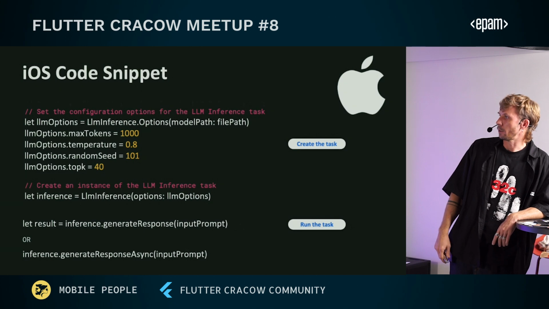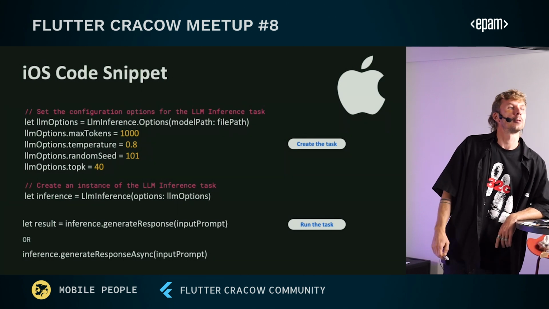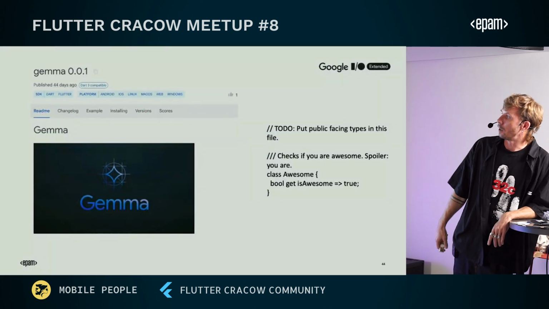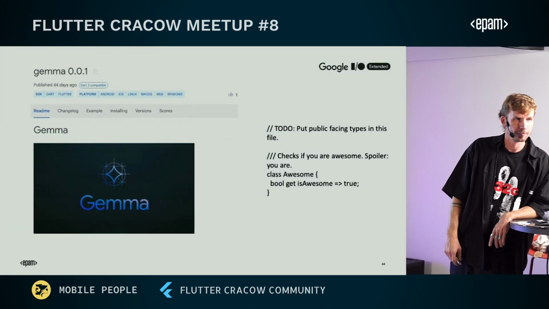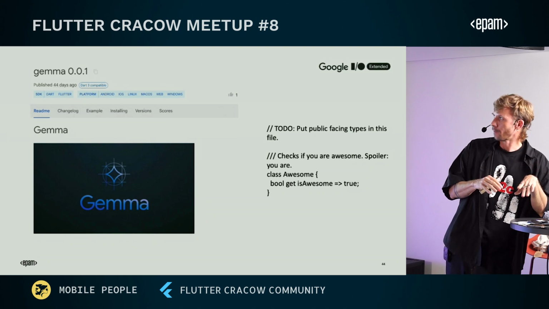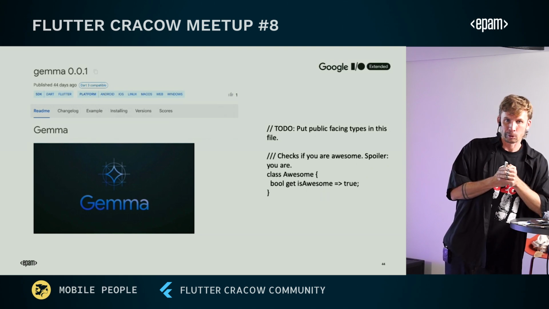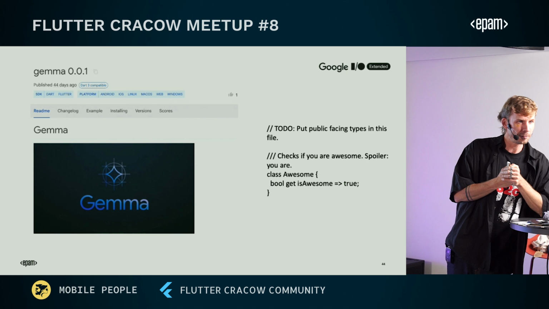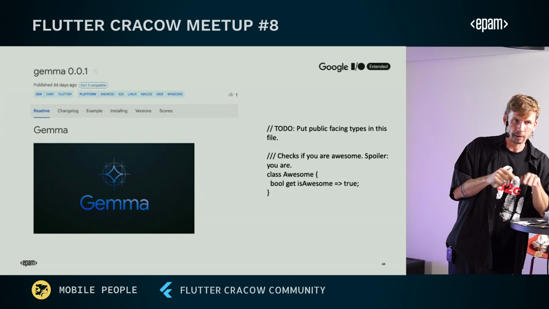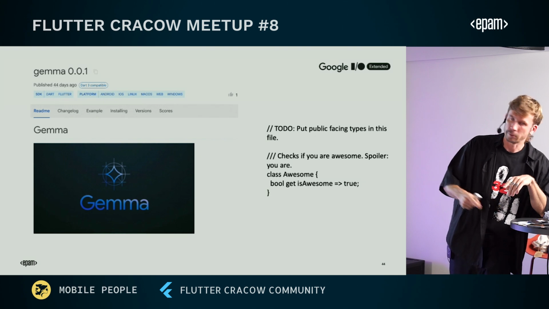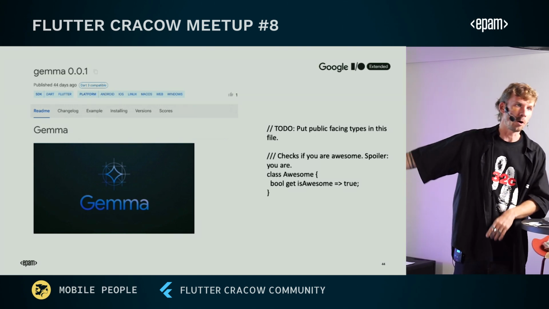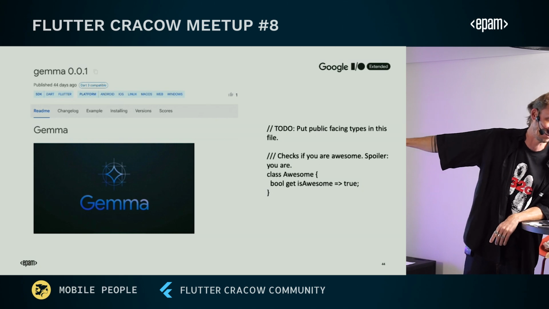iOS is the same. It's specifically for native developers there. But we are Flutter developers. So finally we came to the Flutter part. When I started to play with Gemma, I said, okay, probably someone already implemented a plugin for Gemma, and started to look and found Gemma version 0.0.1. And there is a code. It's all the code that's there.